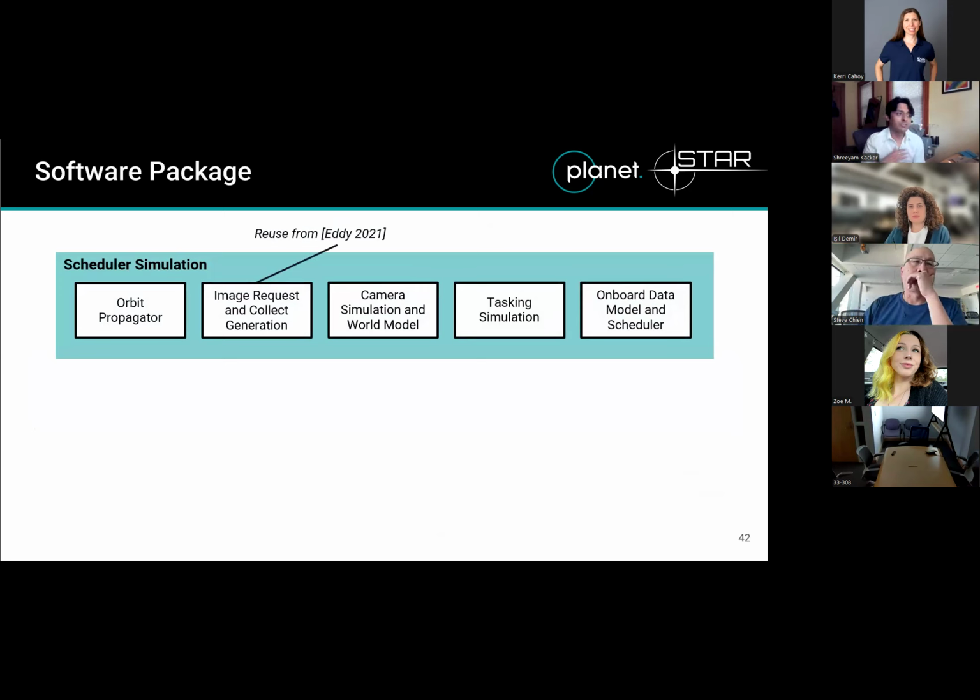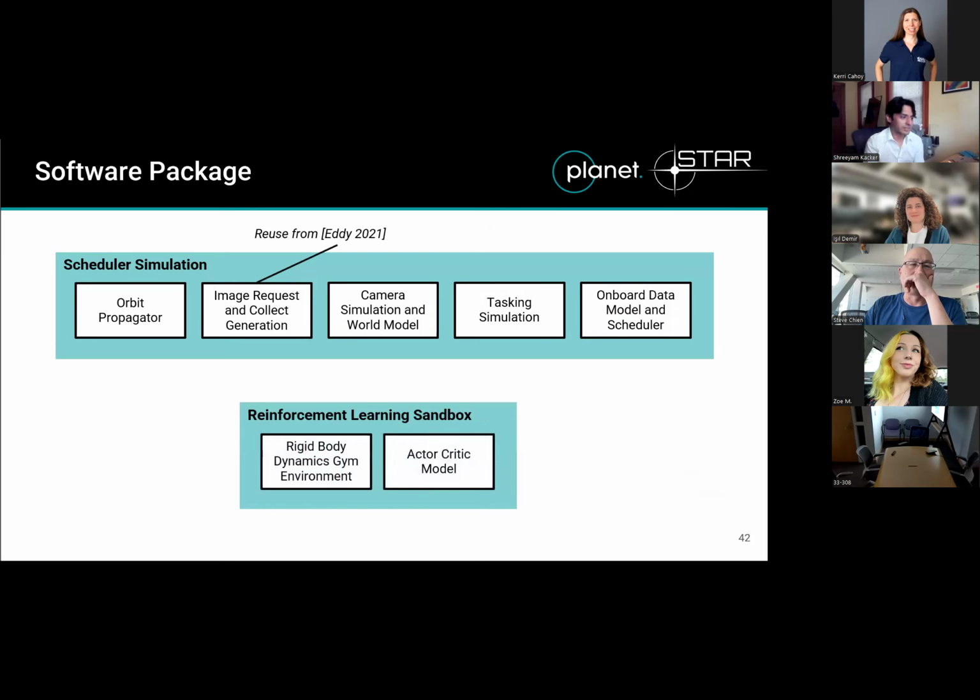The really nice thing is I can reuse a lot of code from Eddie. The image request and collect generation was probably at least a couple months of code that I could lift straight from Eddie. He emailed me his code, so that's great. The second part about this is just a reinforcement learning sandbox for my learned heuristics in contribution 2, which I'll elaborate on in a second.